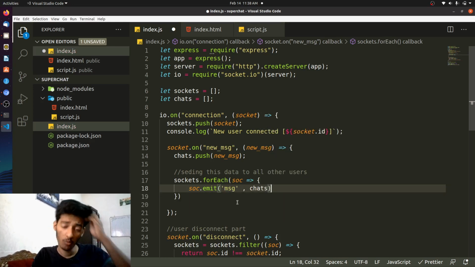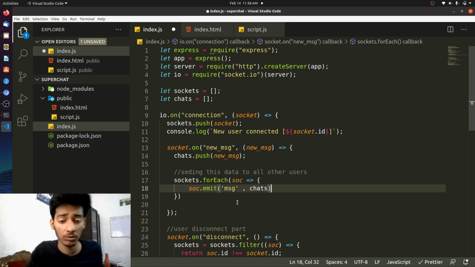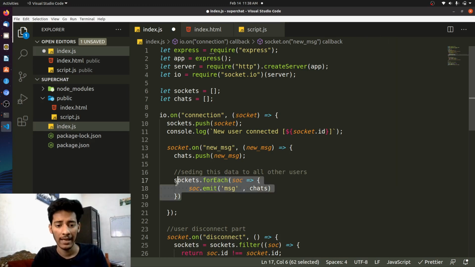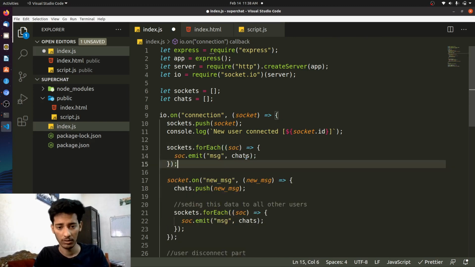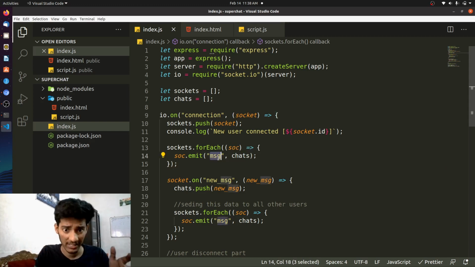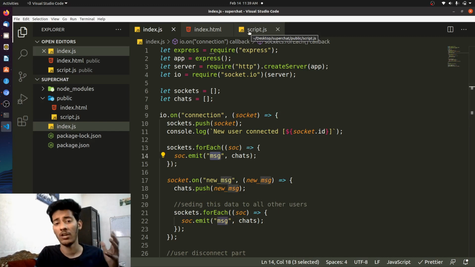So we are sending the whole chat every time a new chat is introduced to all the users who have connected to our server. We have to do it the first time also when the user connects, so that the user is not left with a blank page. We have just done this. Now whenever we send all the chats, we simply want to receive this in our front end.